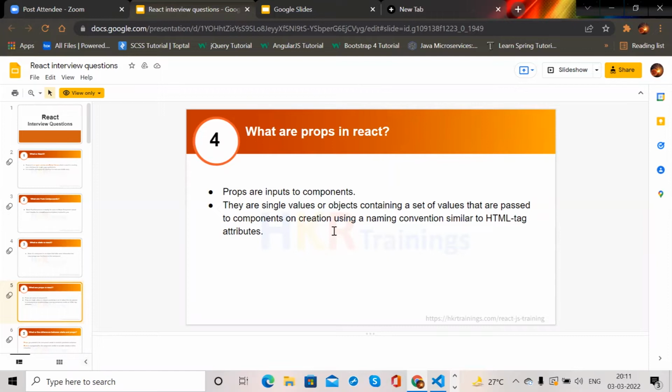So, for example, there is an element called car. Now, I want to add one brand attribute. So how do we write? We write const element is equal to car brand as Ford. But if we want to use the brand attribute in the component, so how can we do that?